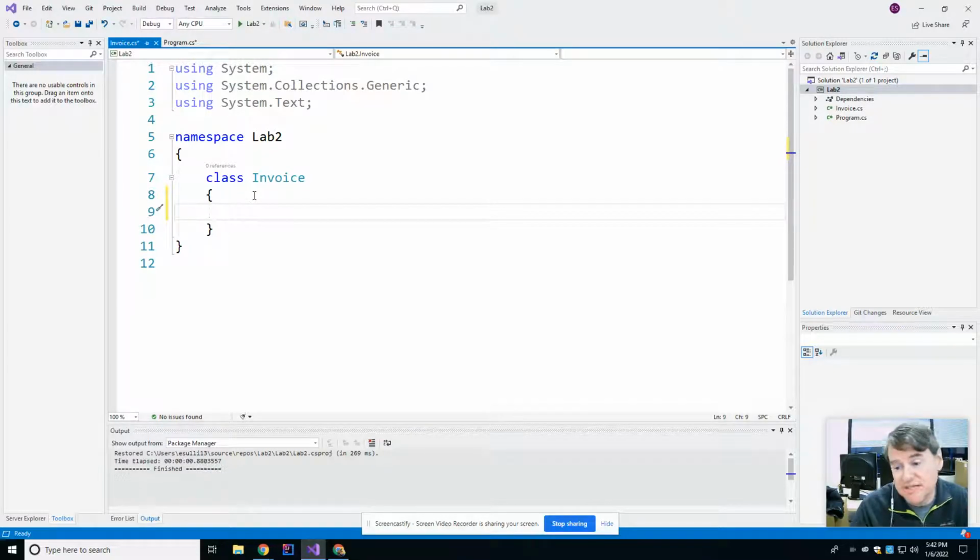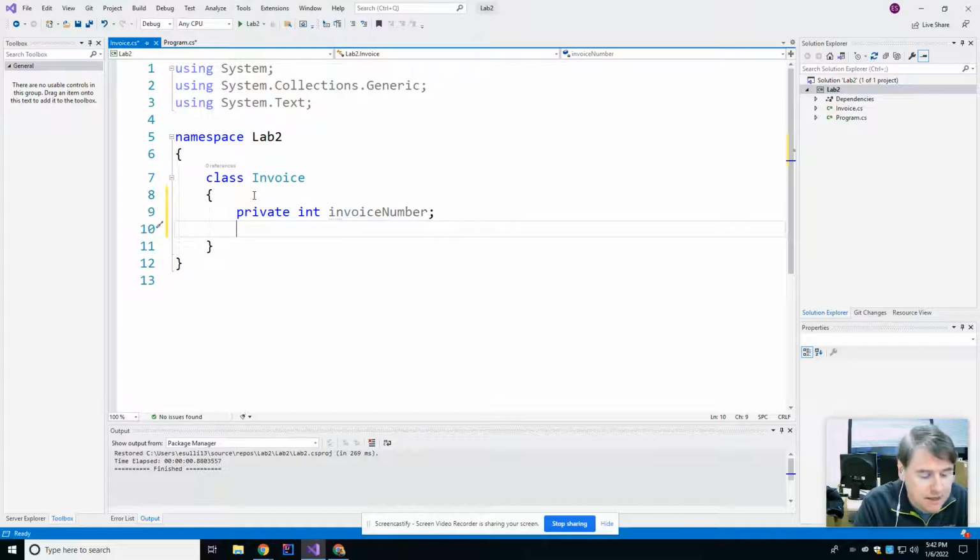So if you think about a receipt, what types of things do you generally have? There's usually some kind of a receipt number. So I'm going to create a private attribute, which is going to be of type int, and I'm going to call it invoice ID or invoice number. Let's do invoice number. All right, and so that's going to be like invoice number 2, invoice number 3, invoice number 4.